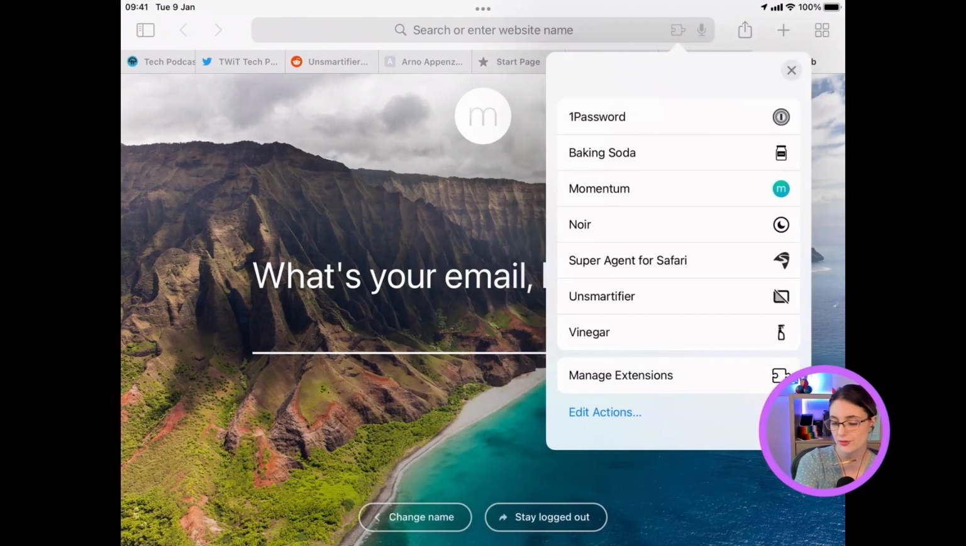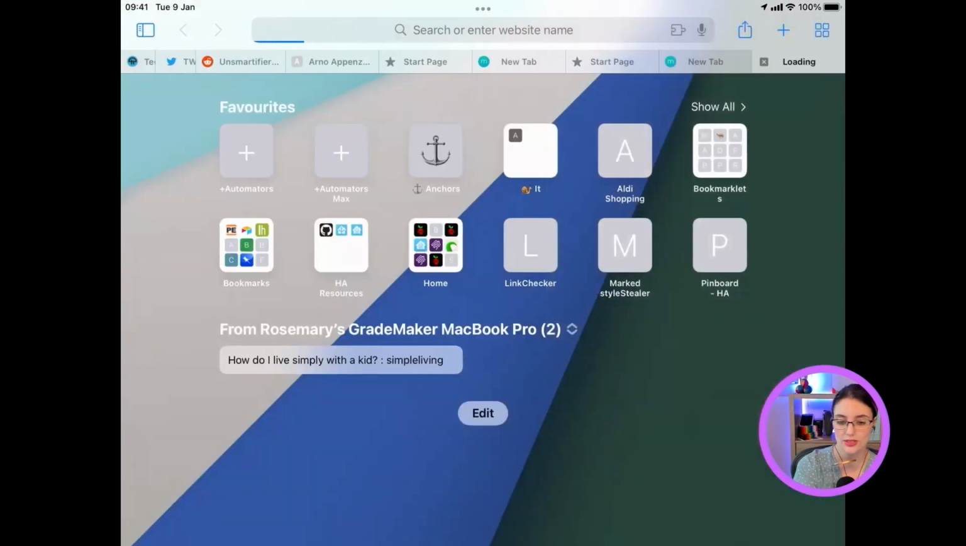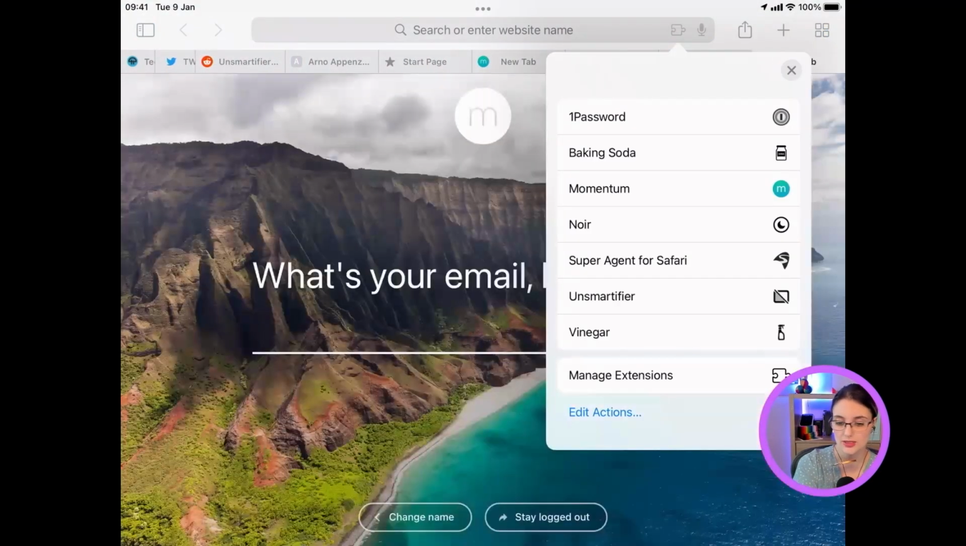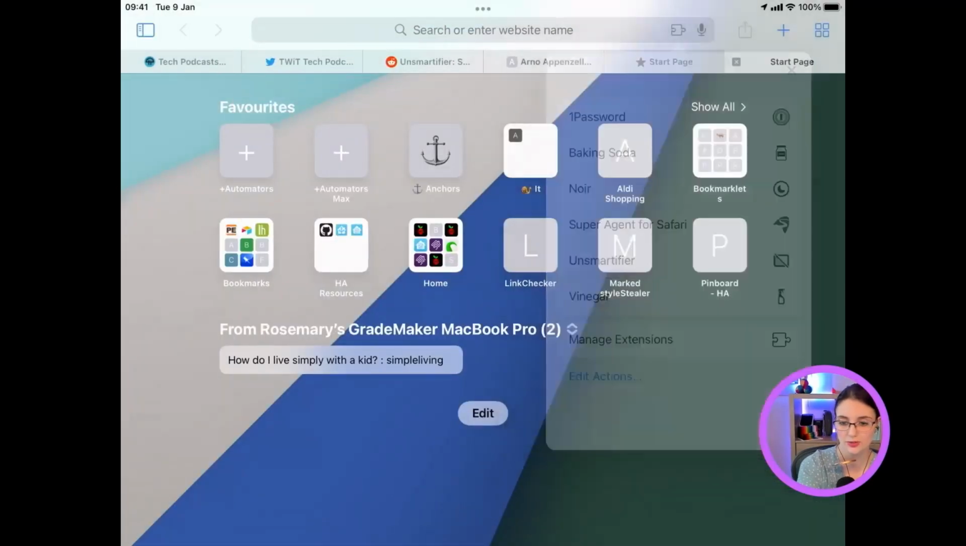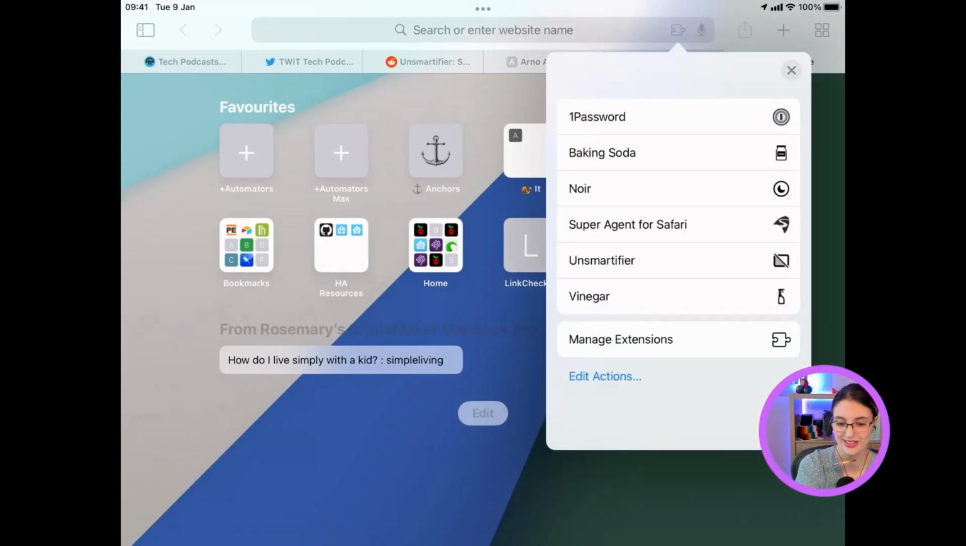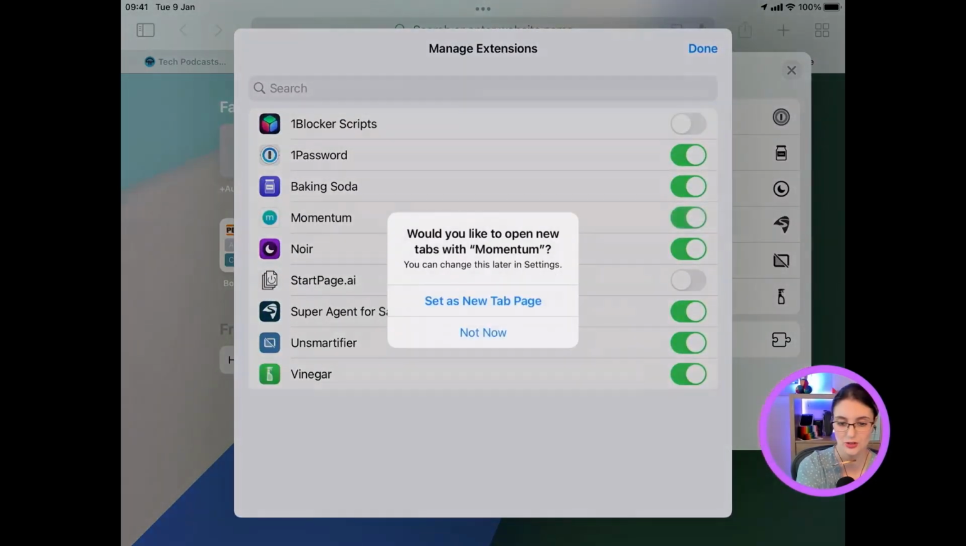And you control the Safari extensions with this little sort of puzzle piece in your address bar. In the iPad, it's on the top right, and then the iPhone is on the bottom left. But when I went to set everything up, it popped up and asked, hey, do you want this? But I can just manage my extensions. I'll just turn Momentum off. Always a good tip if something's not working, right? Turn it off and turn it back on again. And so I'll go and manage extensions and turn this on.